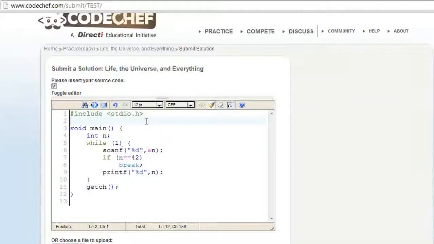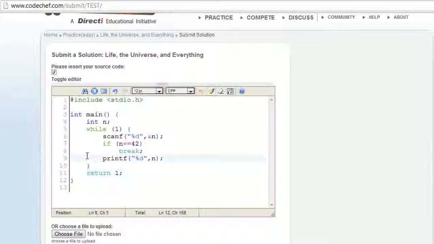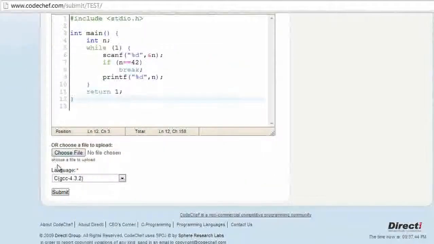So let me remove this, and when I remove conio.h, I also remove the getch statement. Then another warning that we were getting was that main should be int. So let me make the return type of main as integer, and let me add a statement return 1. Also, I'm copying the code which I have written so that I can use it later, and then I'll just click on submit and submit this code.